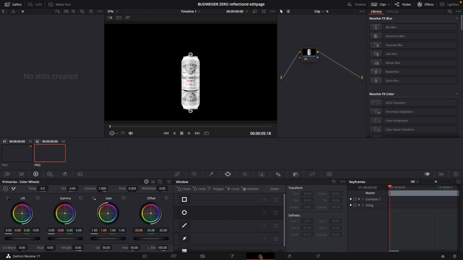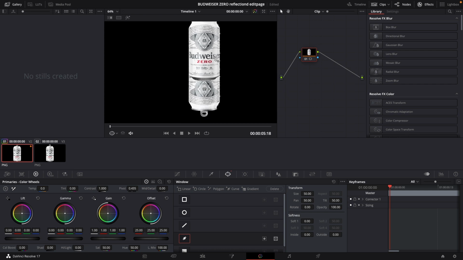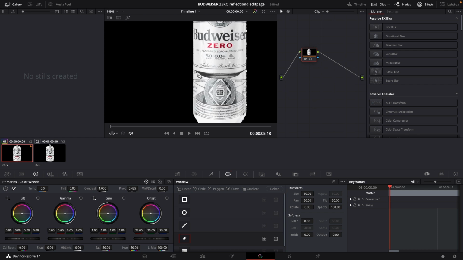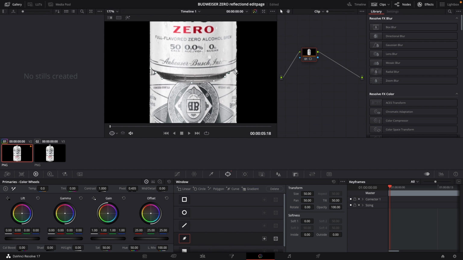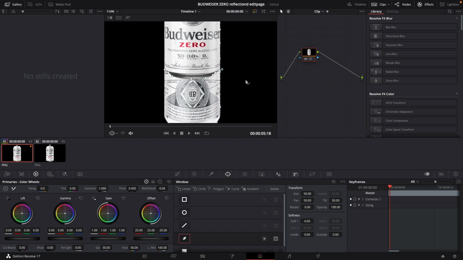And then I'll go over to the color page, take my orange clip, I'll go into the mask. I'm just going to zoom in and I'm going to draw a mask around the top of the can. I'm just going to do that around the edge, something like that.